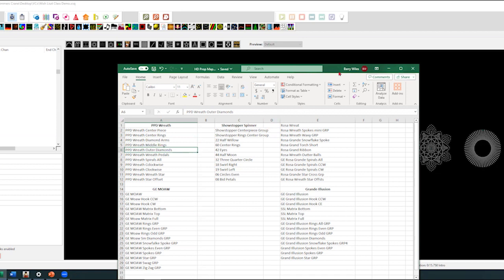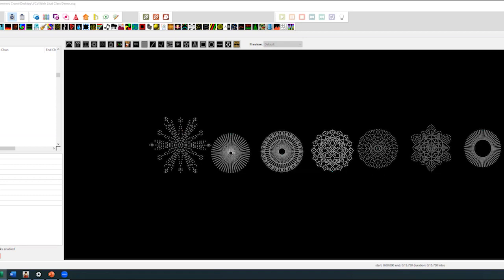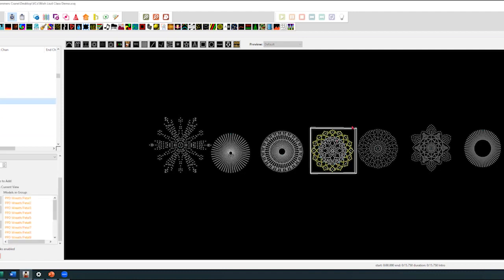Like the outer diamonds of the PPD wreath is another good one to look at, just to give you a feel. I'm not going to go through all of them. Like the PPD wreath has this thing called petals.